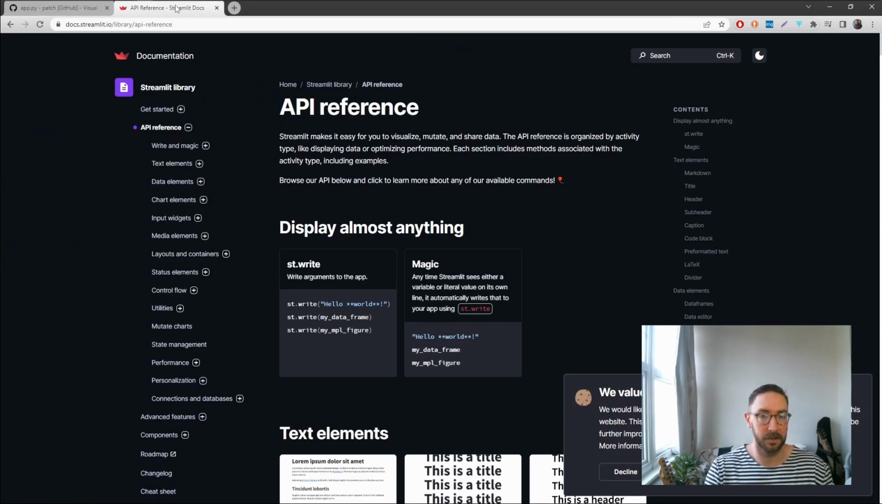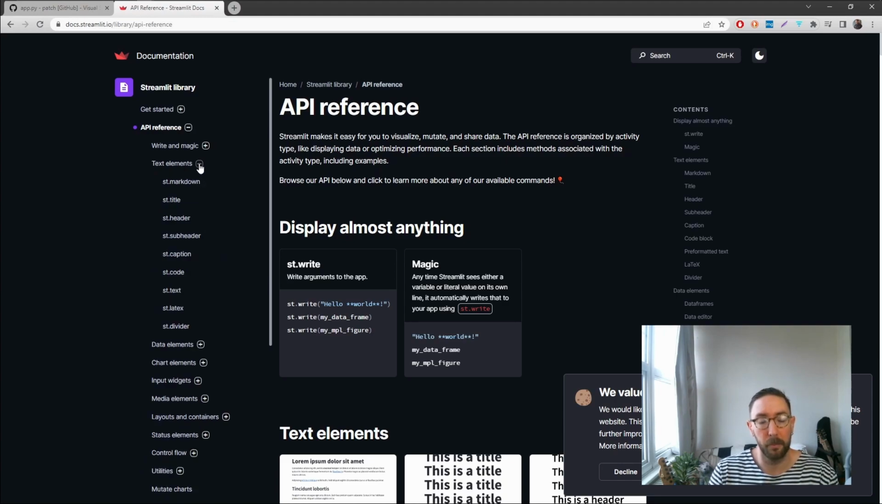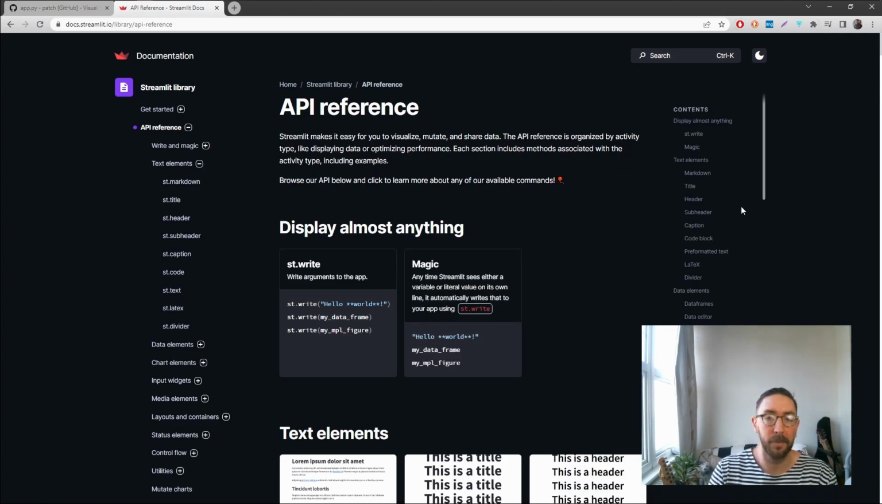So let's have a look at these docs. They're available at docs.streamlit.io/library/API reference. I would just go to Google and search Streamlit API or Streamlit docs. So one of the first things is that you don't print. Print won't show things on the app like it would in the terminal if you were using Python normally.